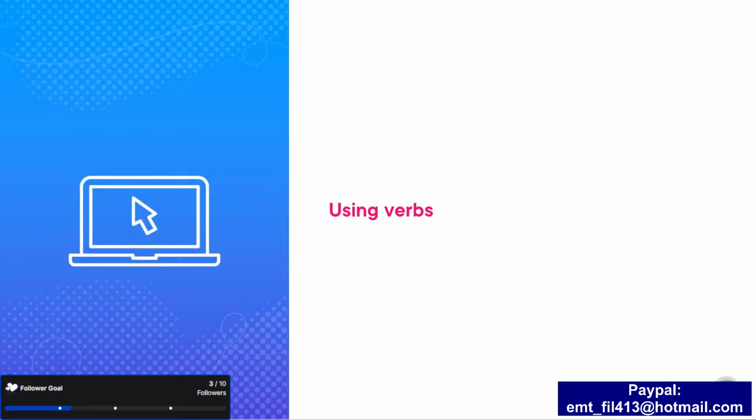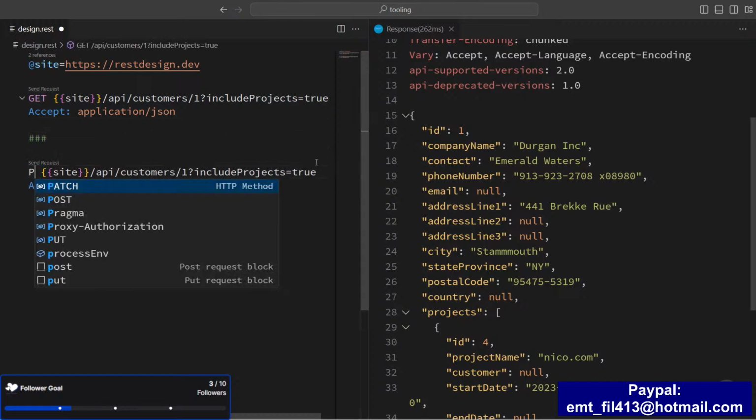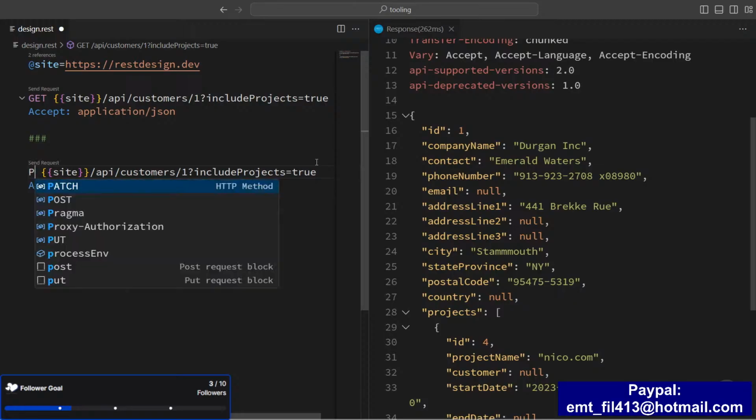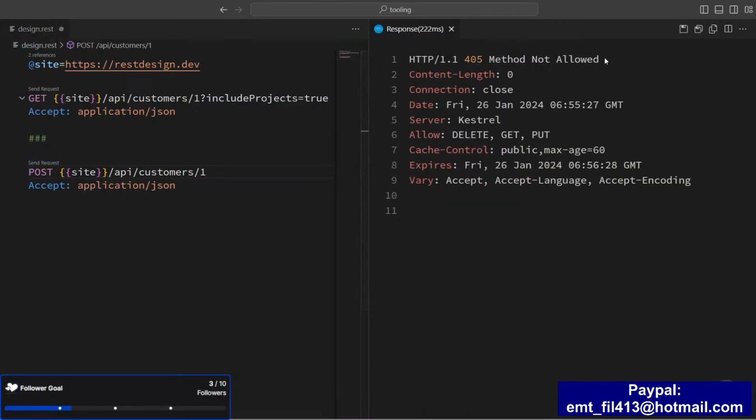Let's use verbs. I'm going to copy this request so that we have them all in here. And if you haven't used REST files before, you separate each request with a triple pound sign. And if I just say post here, let's get rid of that include project and run this. Method not allowed. If you notice, the server is returning what I can do on this. I can delete, I can get it, and I can update it. But that's not really what I'm interested in. What I'm interested in is being able to create a new one.